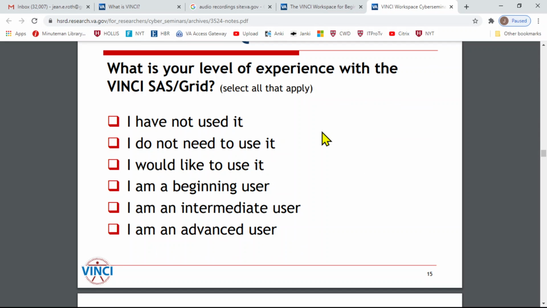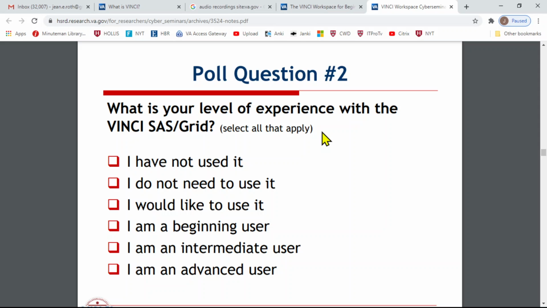The poll is up. Tim, I meant to remind you of this morning, but I had to combine two of your options because there's only 5 slots. To the question, what is your level of experience with the Vinci SAS grid? The first option is I have not and do not need to use it. I would like to use it. I'm a beginning user, I'm an intermediate user, and I'm an advanced user. And the answers are streaming in about as fast as they did for the first poll.